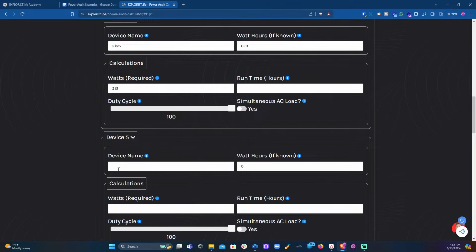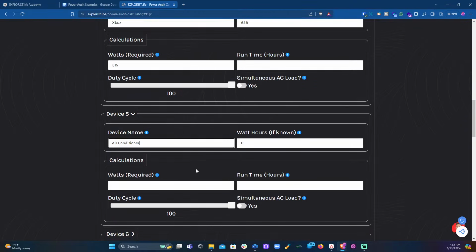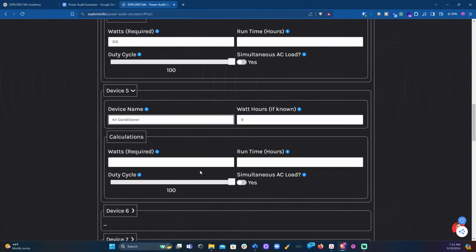Okay, device number 5. What do we got? Device number 5, speaking of duty cycles, we have an air conditioner. And what do we know about our air conditioner from a power standpoint? We are at 1,300 watts at a 50% duty cycle for 650 watt hours. Running for 6 hours is a total of 3,900 watt hours. Hey, our calculator worked.